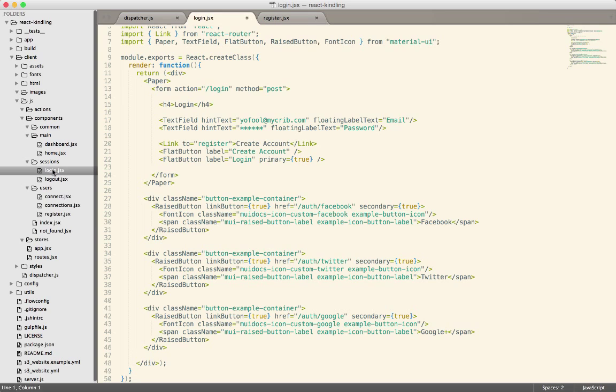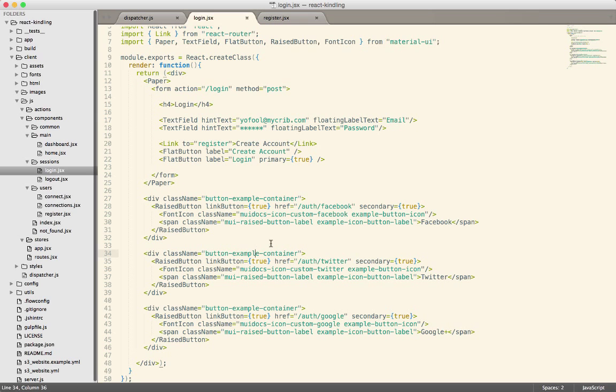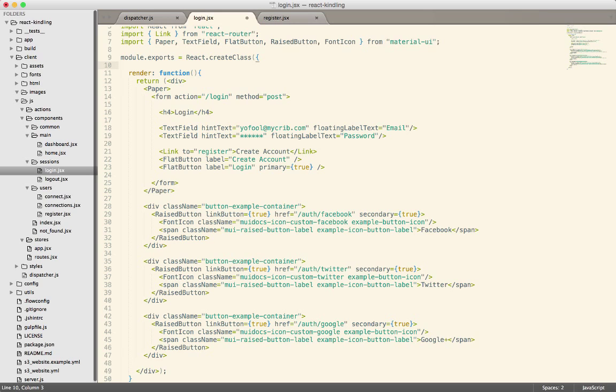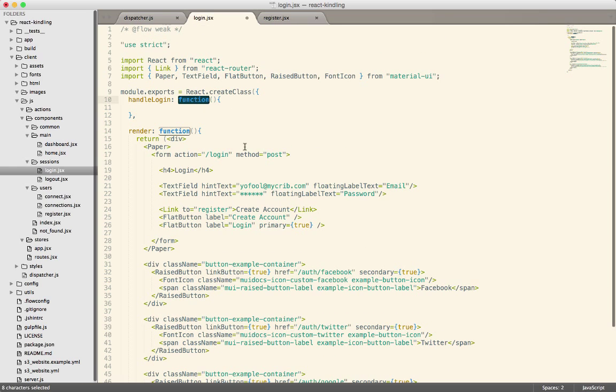Okay. So I've got login.jsx that returns all of this stuff when the render happens. What we want is when I click on login right here, I want it to call a method inside of my clients. So we're going to call the method handleLogin. And since we are using ES6, we can actually write our methods like this if we want. Just whatever makes the most sense.